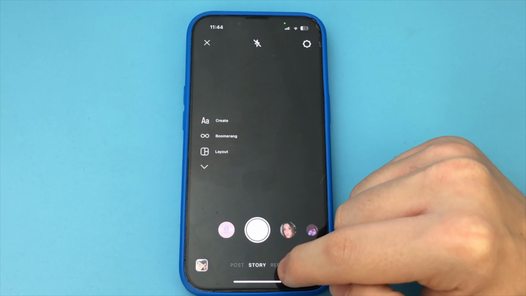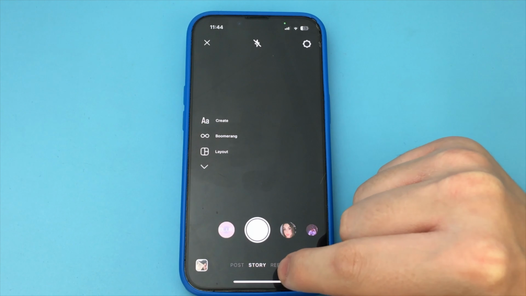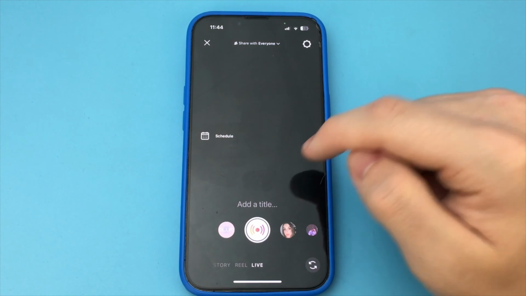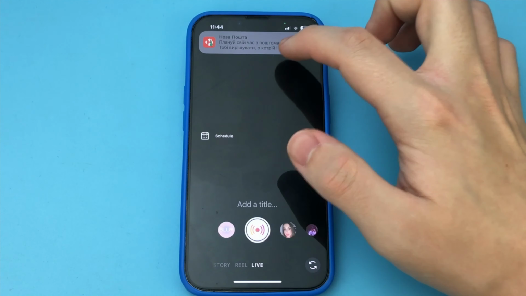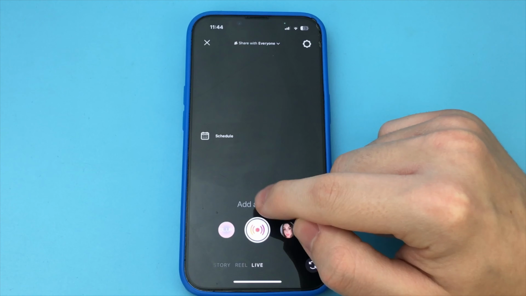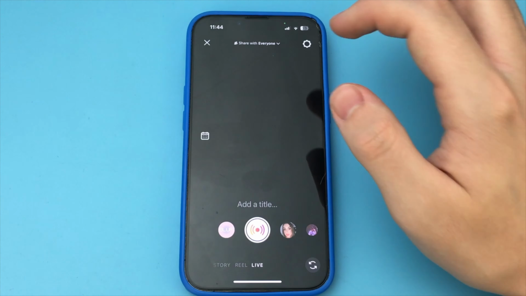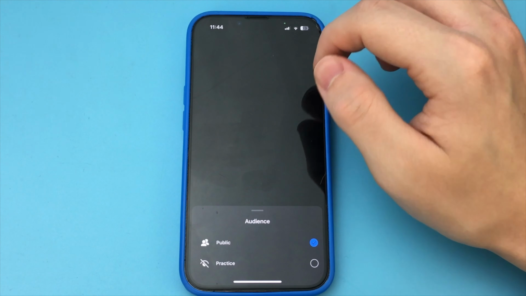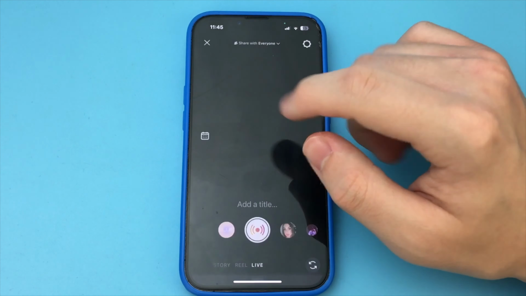You log into your account and add new stories. Here at the bottom, you need to select Live. This is our broadcast. Click. We can set a specific date for the broadcast to start, and we can also notify our subscribers or friends that we've started our broadcast. We click the Start button, and our broadcast starts.